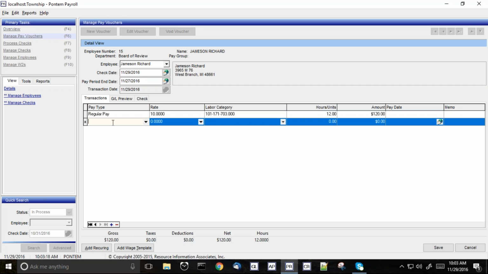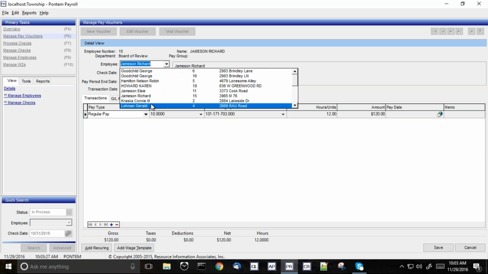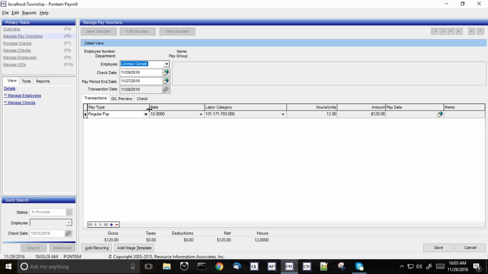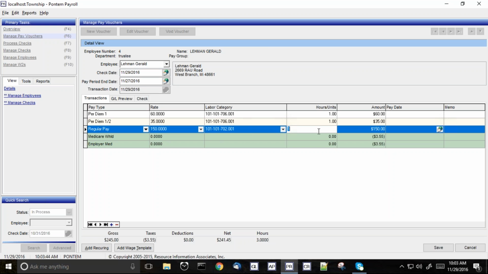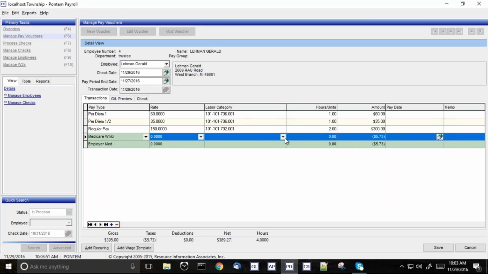Now in this case, the employee is not set up to automatically calculate the taxes. So I'm going to switch to someone who is automatically set up for that. Let's try this one. Here we go. Now, when I switch the employee, you'll notice that all the items here changed, and that's fine. But we're going to go in here, and for his regular pay, we're going to give him 2 units, and that changes it to 300.